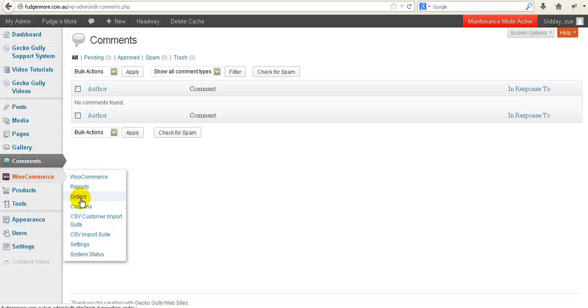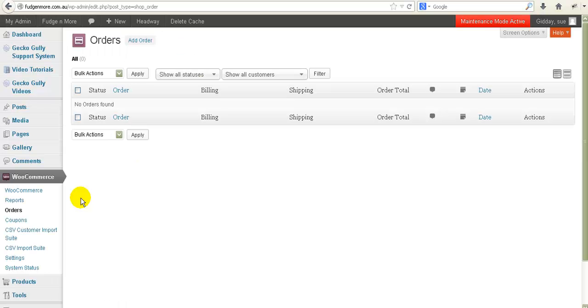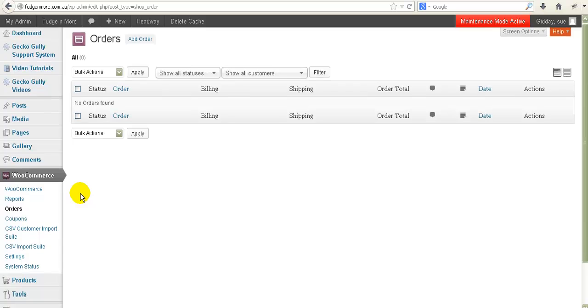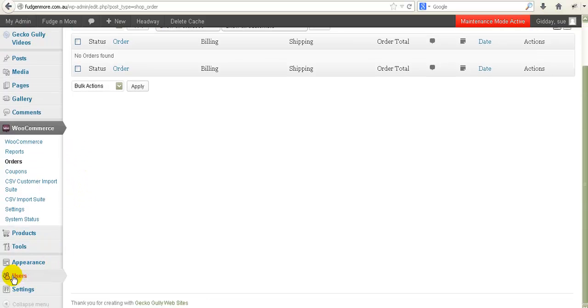Really the only thing you're going to need in here is WooCommerce orders. And we'll just leave that up there. Okay, so obviously, because it's a brand new site, there are no orders yet, but this is where you're going to see all your orders listed. Now in WooCommerce, customers are called users, and when you go down here to users, you'll be able to click on all users and you'll be able to see all your customers listed there.